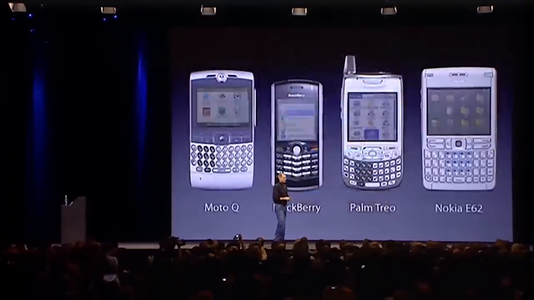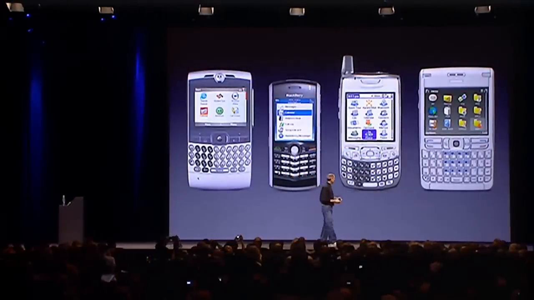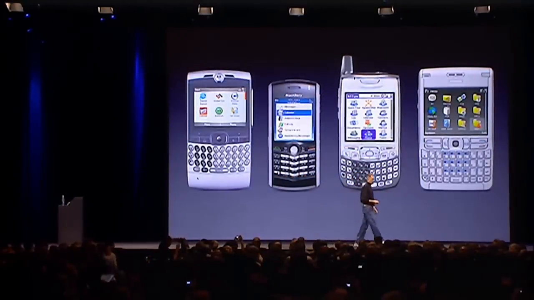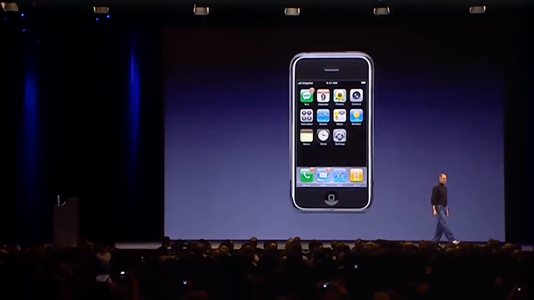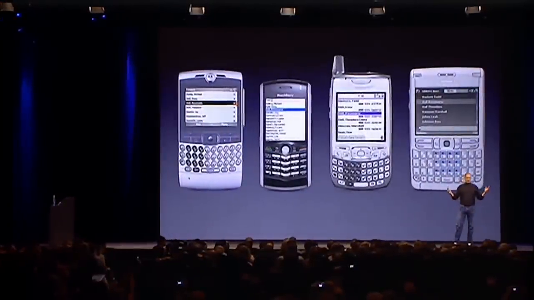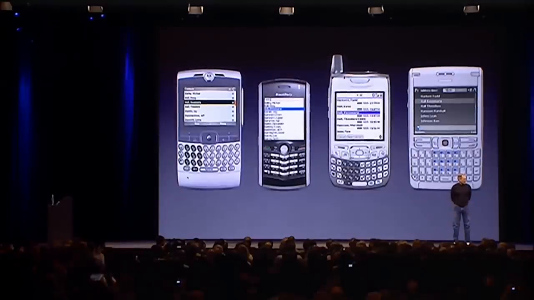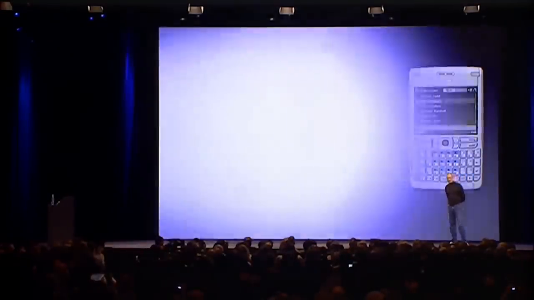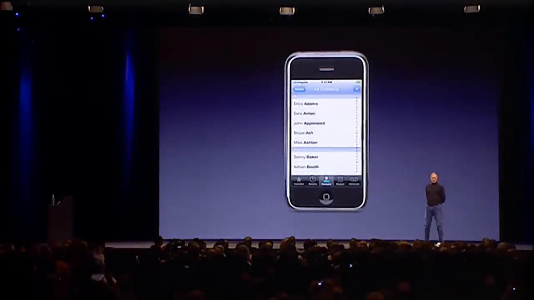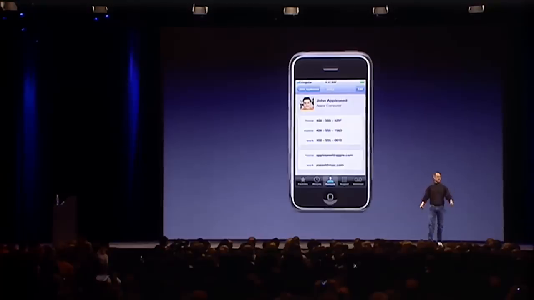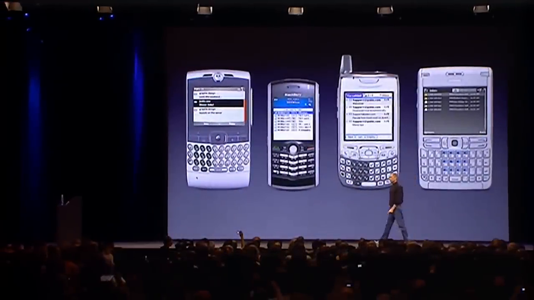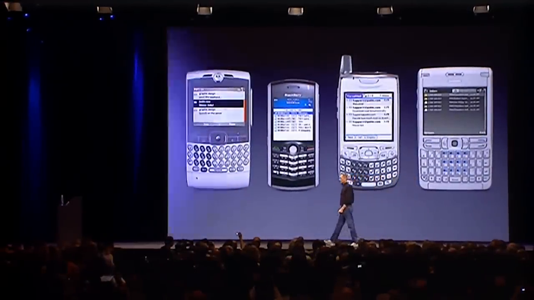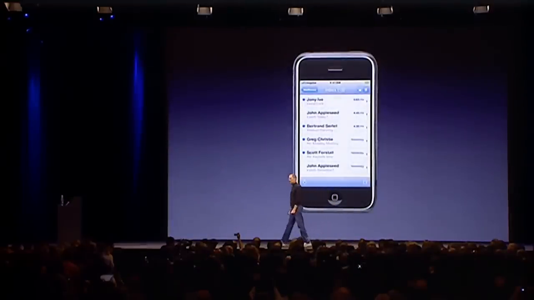Let's take a look. Well, these are their home screens. And again, as you recall, this is iPhone's home screen. This is what their contacts look like. This is what iPhone's contacts look like. And again, you just pick one and you see everything about that person, all the information you have. This is what mail looks like on these smartphones. Again, this is what mail looks like on iPhone.